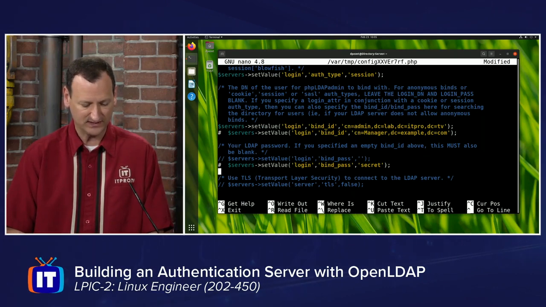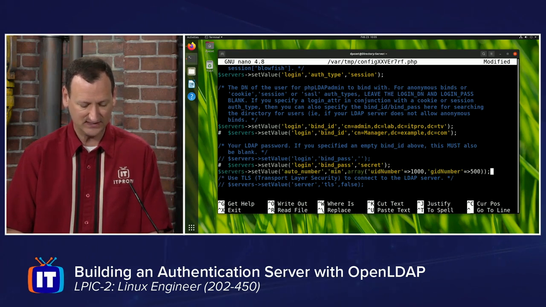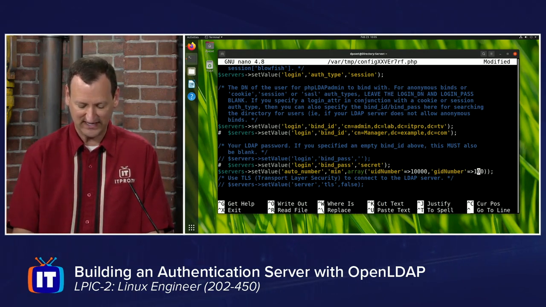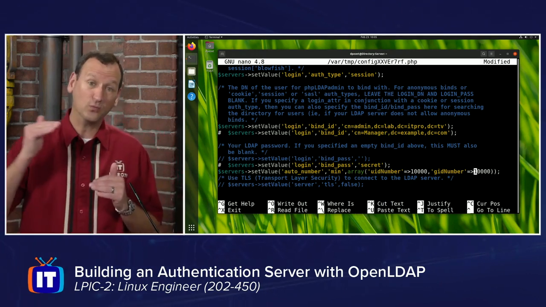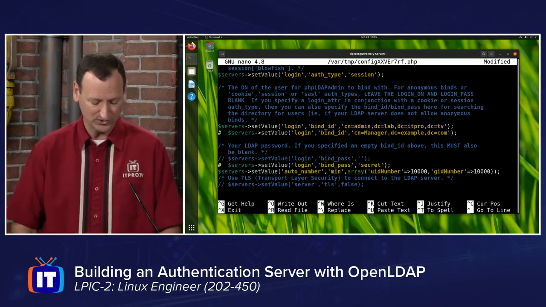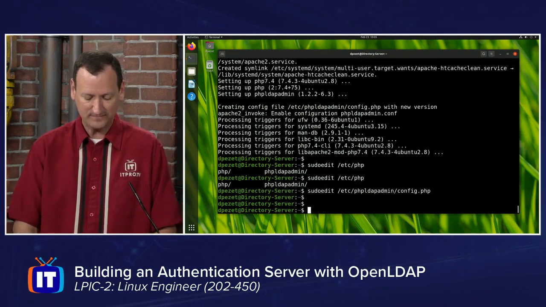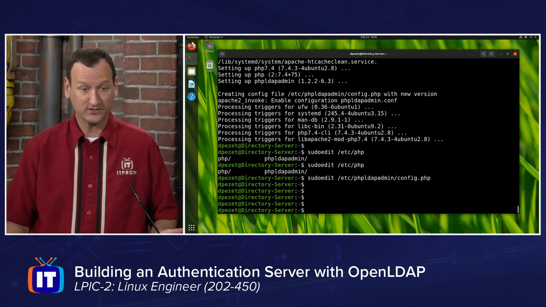So here's the rest of my configuration that we were working on a moment ago, and I will just paste that in here and see how it's not commented out anymore. So now it's lit up for me. And I'm going to change these numbers. I'm going to set the UID number to start at 10,000, and I'll set the GID to start at 10,000 as well. So now groups and users will definitely be well beyond what a local user would have. I'll go ahead and save that. And now we've got a good configuration in place.